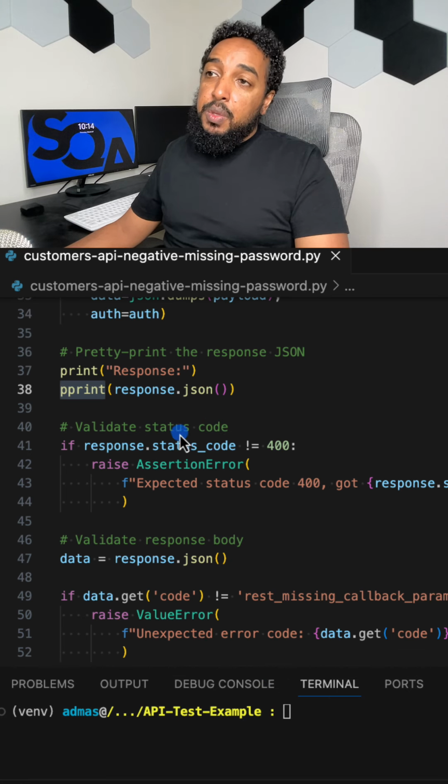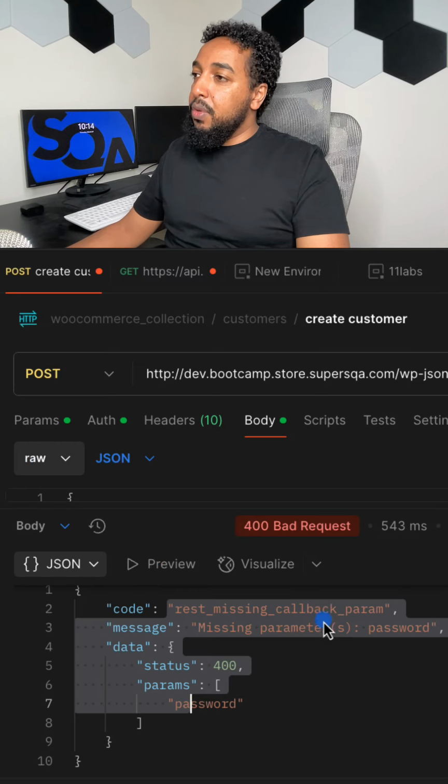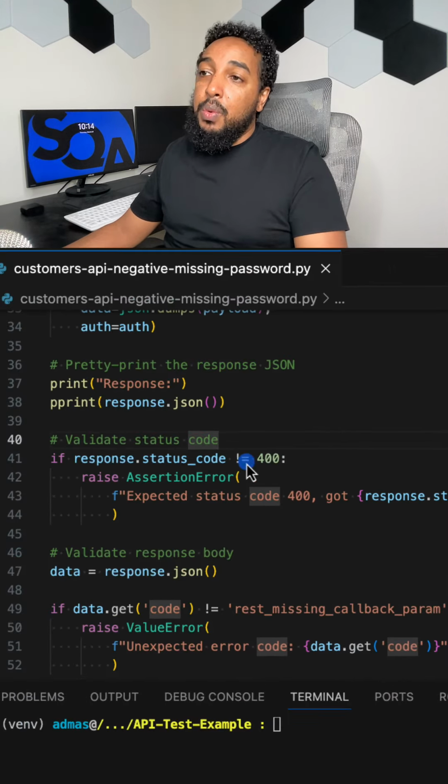Then the first thing we're going to do is check the status code of the response. When we look at the status code, if it's not 400, then we're going to throw an exception. If you see in Postman, we got a 400, so that is what we expect. And we throw an exception if it's not a 400.